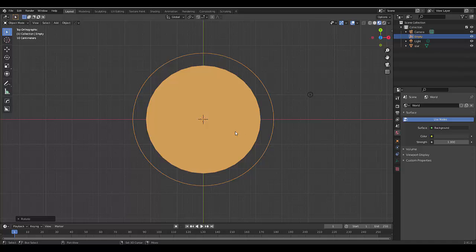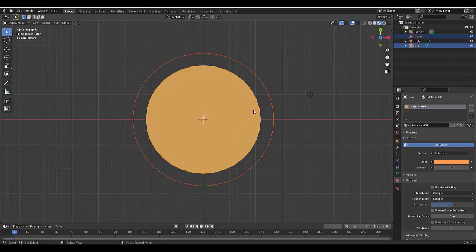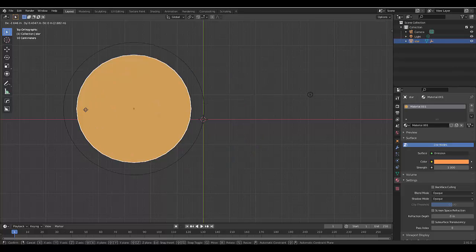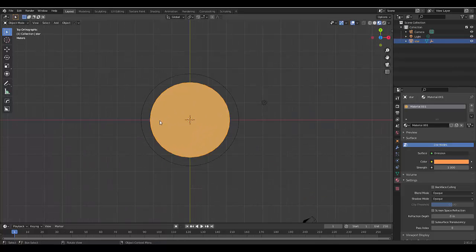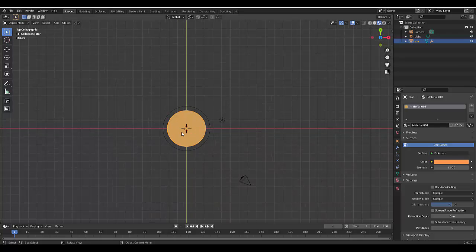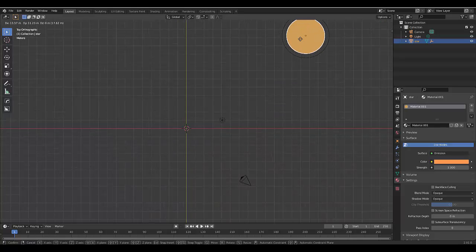Now that we've done that, we've got our empty selected. We'll hold in Shift, and then we'll select our star, and you'll see that the rig is dark orange. The star's got a light orange, and then you press Control P, and you select Object. Now if we move the rig, it won't move the star, but if we move the star, it automatically moves the rig.